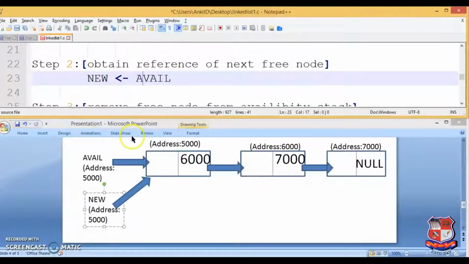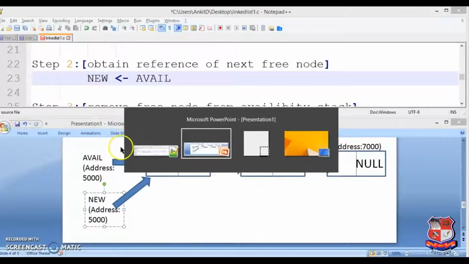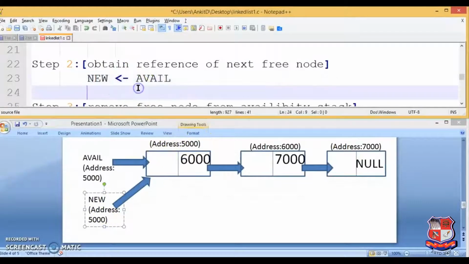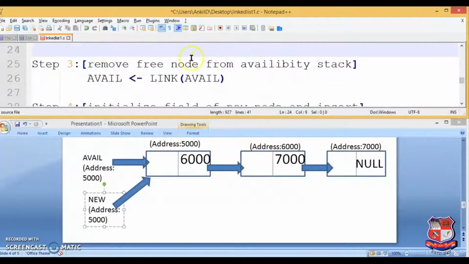What do you think? Is it possible to assign the same address to two different pointers? Think for a minute and then let me know. You can pause the video here and think for a few minutes. The answer is yes, you can assign the same address to multiple pointers. That is totally valid. So now we have these two pointers pointing to the same address. Then we will go to step number 3.